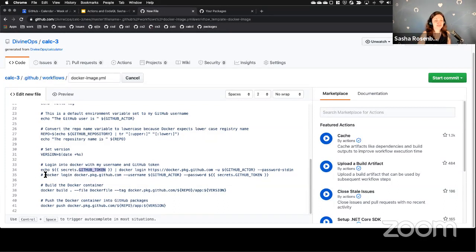The normal command would be Docker login here, but this prints our secrets into logs. So I'm going to do this instead, which is a little bit complicated, but it basically doesn't print the password, the token, into the logs. It's still going to complain that I should use a token store, but we're going to do it like this for now. And then I'm going to build the actual image. So just build the repo, with app as the name of the app and the version, and then push that into Docker package github.com. This is my URL for my package registry.